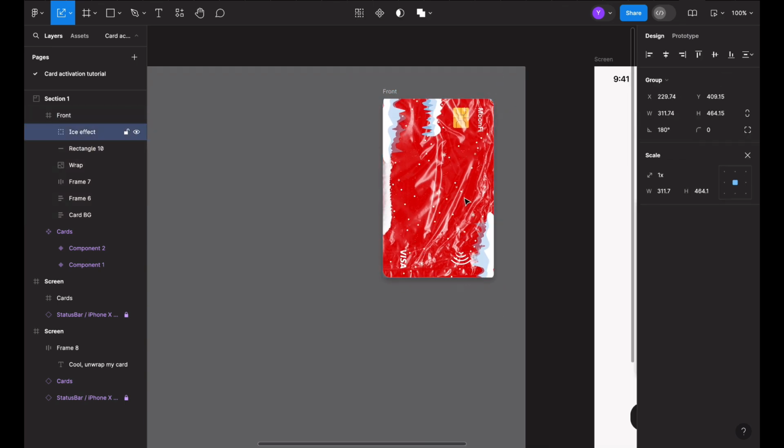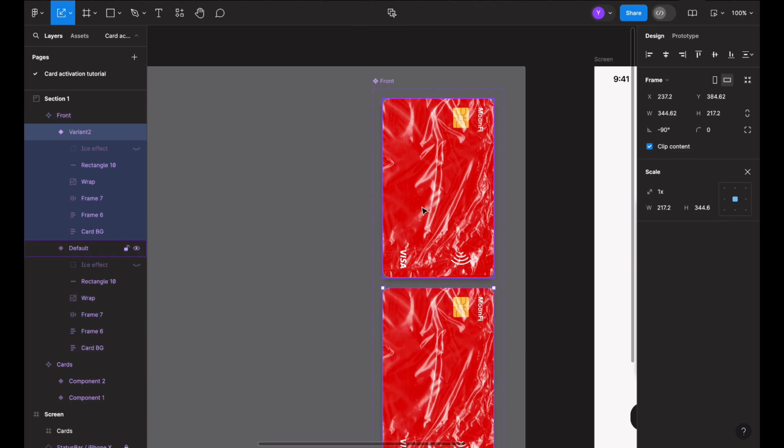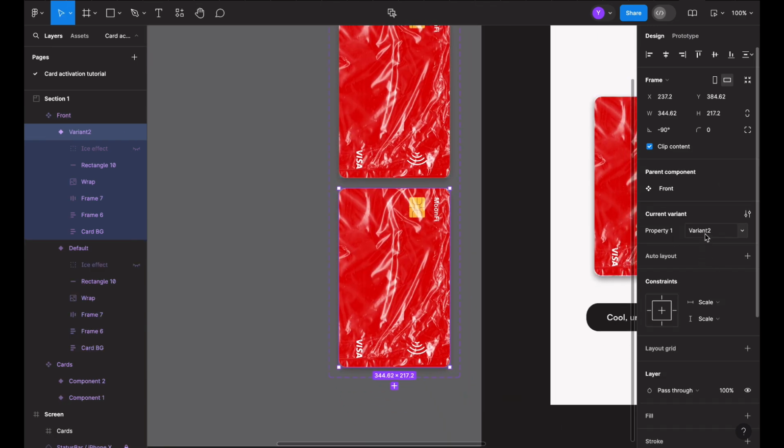Now this ice effect, I'm going to hide it. I'm going to slide it out because I do not need it now. Just like how I hid the rectangle, I do not need it now, but yeah, I'm going to be needing it later. So next, I'm creating a component and a variant of this component. Let's call the variant unwrapped, because this is how the card is going to look. I'm making how the card is going to look when it's unwrapped.